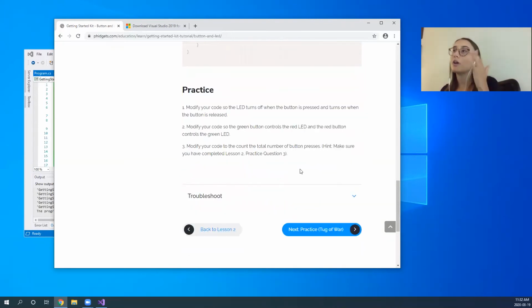So the practice section of this code is really focusing on the customizable nature of Phidgets. So for example, the first one, modify your code so the LED turns off when the button is pressed and turns on when the button is released. Modify your code so the green button controls the red LED, the red button controls that green LED. Again, just getting students to understand that the variable names don't connect the Phidgets, the colors don't connect the Phidgets, as we're forming those connections in our code, meaning that we can have multiple possibilities of how we combine our Phidgets.